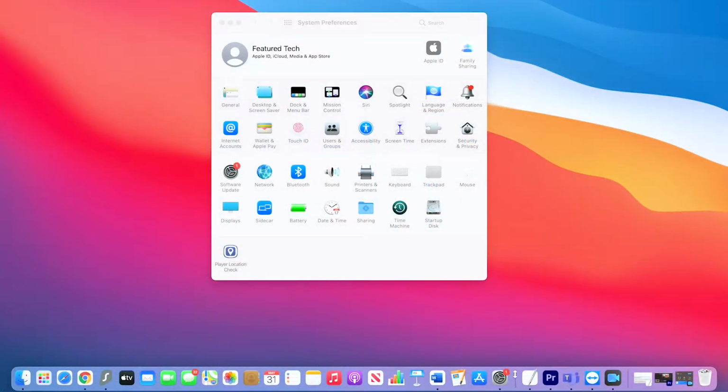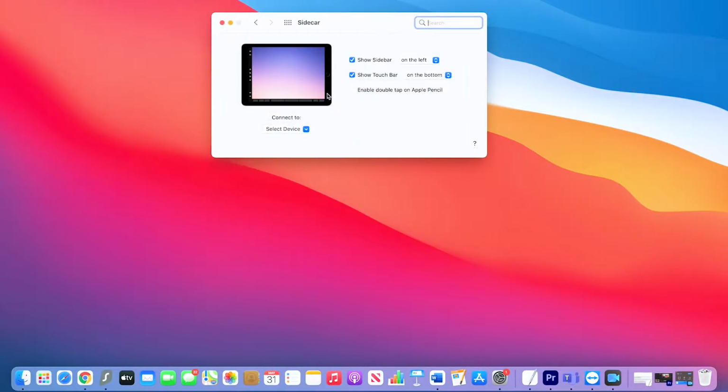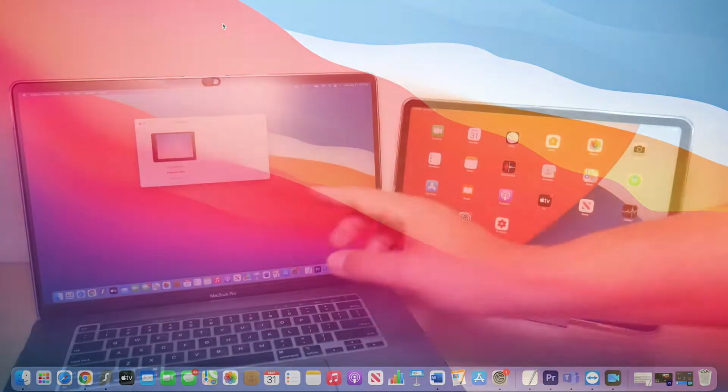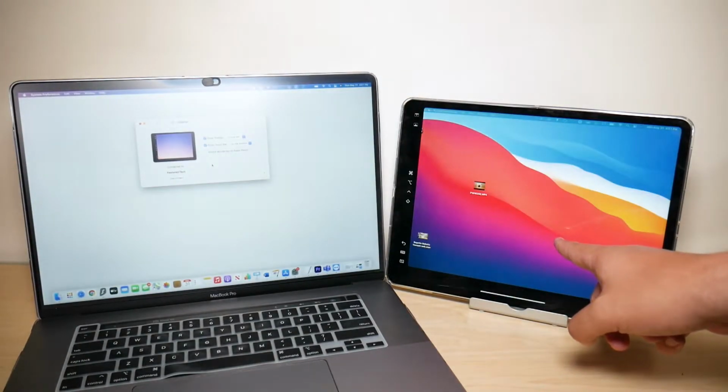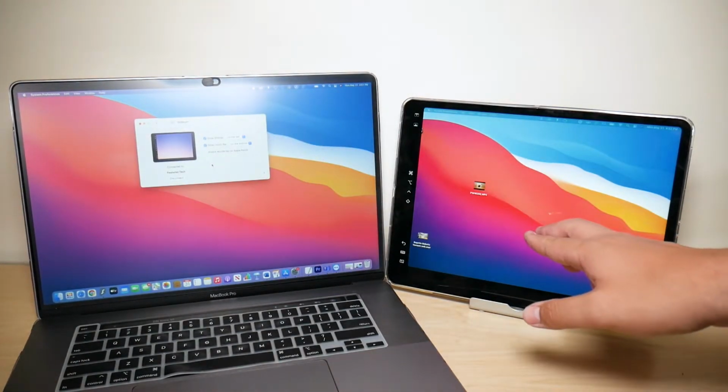Once you do that, you're going to go and open up the settings menu on your MacBook. And once you open up the settings menu, you're going to find Sidecar, which is going to be right here. And you're just going to press on it. Once you do, it's going to ask you which device you want it to connect to. So I'm going to select my iPad. And then once you do, it's going to connect. And as you can see, the iPad here is going to change with my secondary screen.